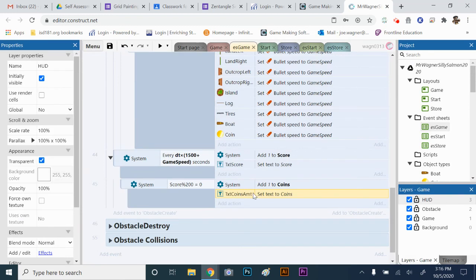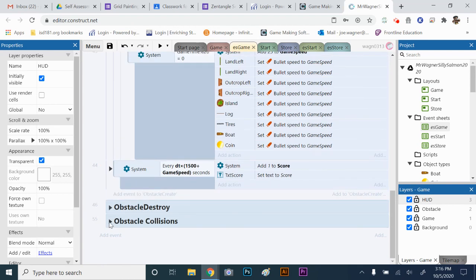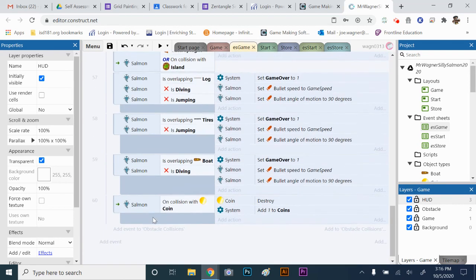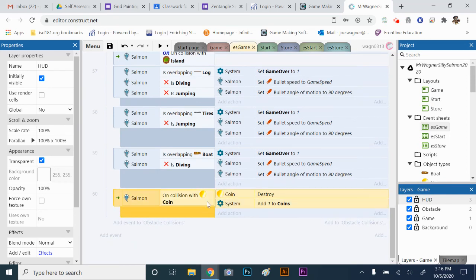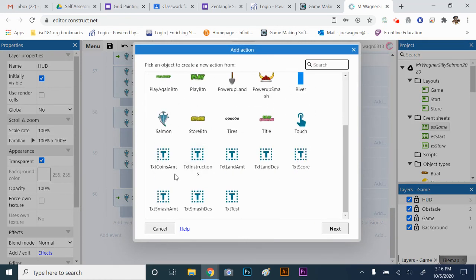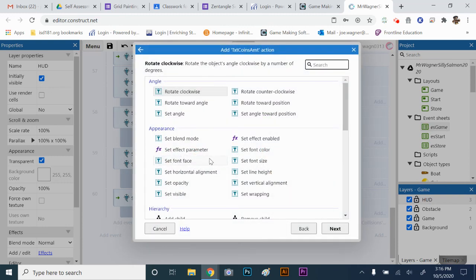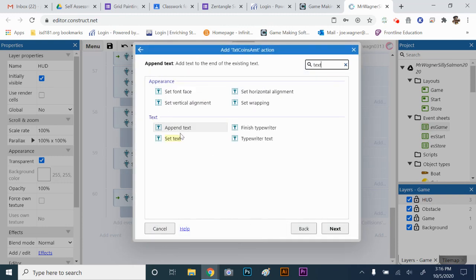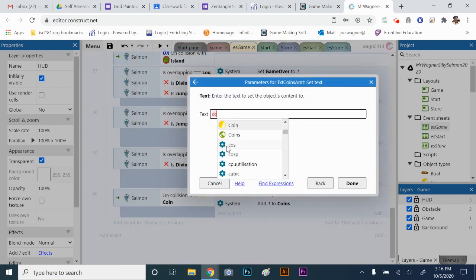Okay. Then we are just going to quickly make it so that when you collect the coins, it adds to your coins. So we're going to go to the collisions group at the bottom. We're going to find salmon on collision with coins. We have to update the coin text. So I'm going to add an action here. Text coin amount, set text, to coins. It's really important you pick the one with the green globe. Don't pick the coin. You want the coins variable.